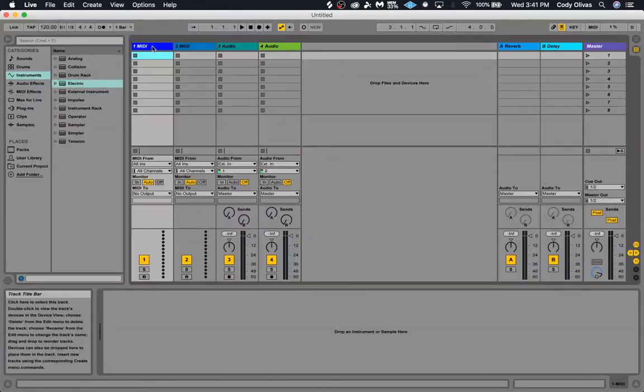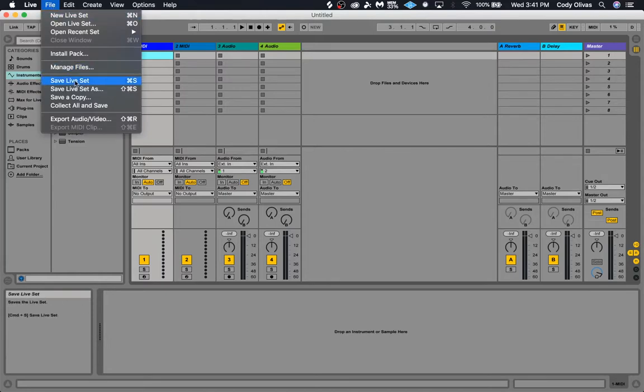Alright, welcome back. So today we're going to be talking about using samples in our Ableton sessions. What I've got here is I opened up a blank template from Ableton. As you can see, I've got my two MIDI tracks and my two audio tracks. And so the first thing I'm going to do here is save this live set.